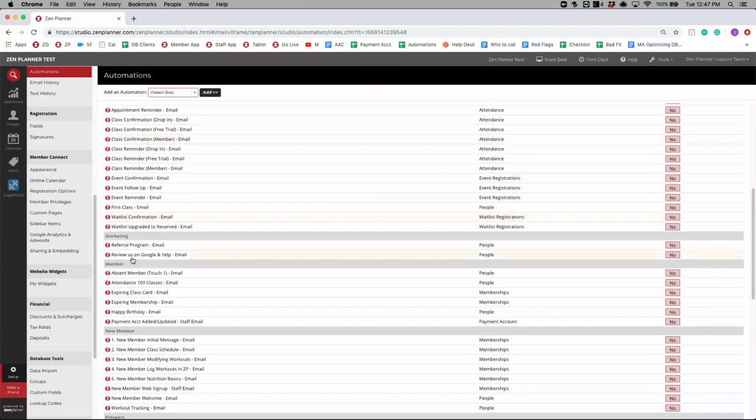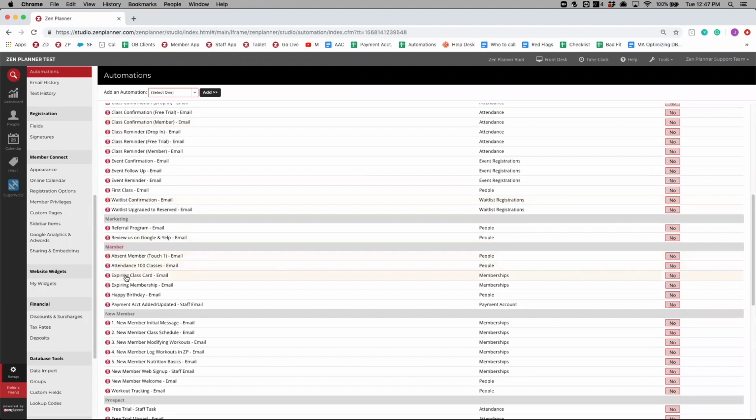Then if we continue to scroll down here under the member section, this expiring class card: if you have any class cards, you want to make sure that this is activated. This would send people an email when their class card is about ready to expire. Expiring membership, this is one we recommend if you have memberships that are not set to auto-renew. This would send them an email letting them know, hey, your membership is about ready to expire. Please reach out to us. Please stop by the next time you're in, and we can talk about renewing your membership.